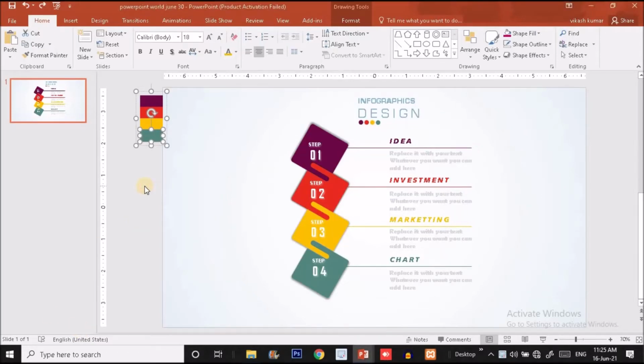Hey, what's up guys, this is Vikas once again back with another tutorial, and in this tutorial I will show you how to create a 4-step infographic like this in PowerPoint. As you can see here, I have created a square type infographic in which I have created a cavity over the square so that the other squares can be hung in or fixed into the previous one, and that is the main motive of creating this type of infographic.